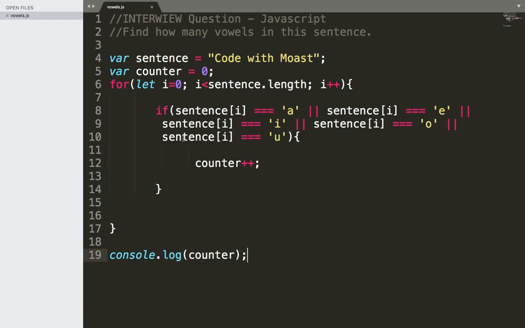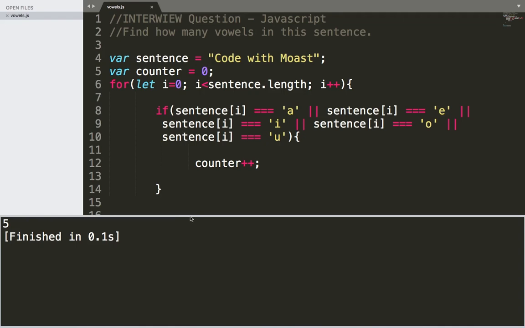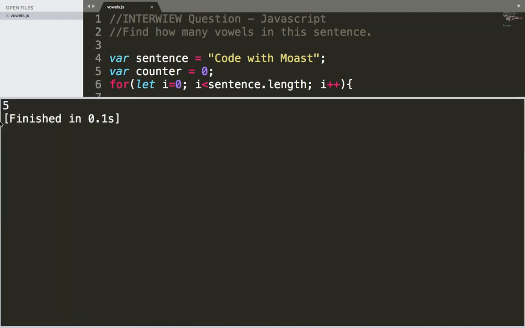Now, what we should find is 1, 2, 3, 4, 5. So we have 5 vowels in this string. Now, if I save and run, as you can see, I'm going to get 5. So our code is working correctly because we have 5 vowels in this sentence.